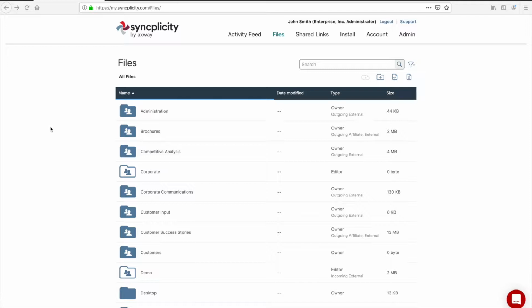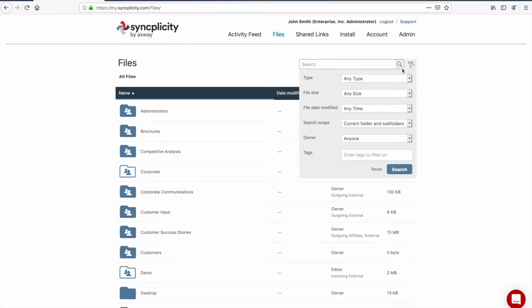So what can be searched? Within the new search functionality, you'll be able to search for file and folder names along with content within your files. You also have the ability to be very specific in your search by filtering file type, file size, and date modified, along with narrowing your search scope, who the owner of that content is, and by searching for specific tags added to folders. Now, let's go ahead and do a search for documents.